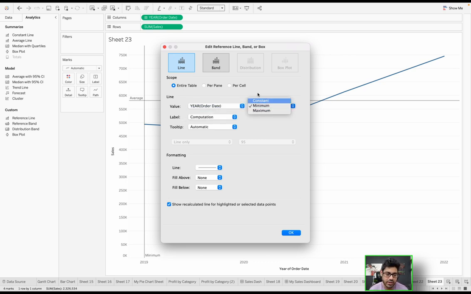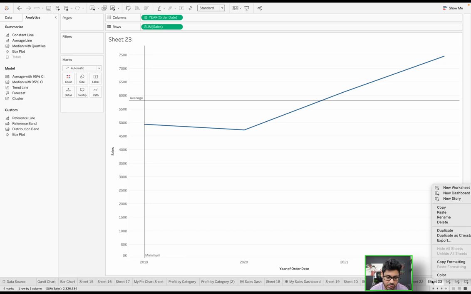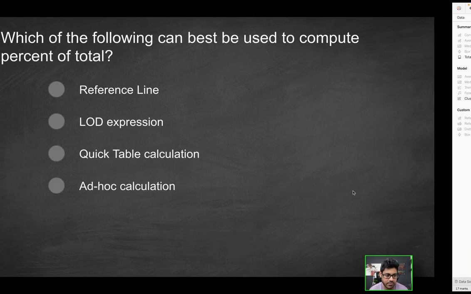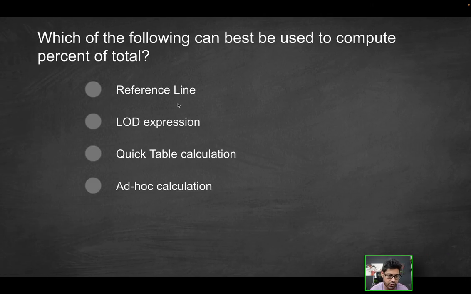In fact, if you think about it, in which case would you want to see percent of total? In those events where you might have row level data and you want to see what percent of the overall table one particular row, or one particular level of granularity that you're looking at, is accounting for. So with something like this, obviously that's not something you would expect to see. So that can't be the correct solution. It's not going to be reference line.